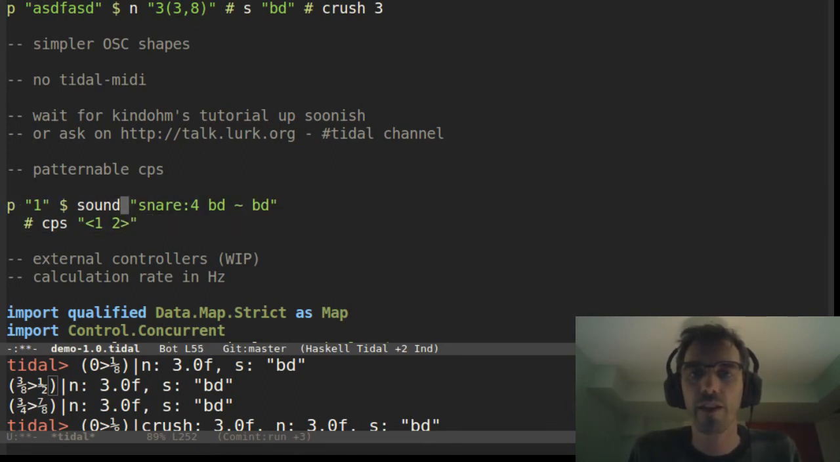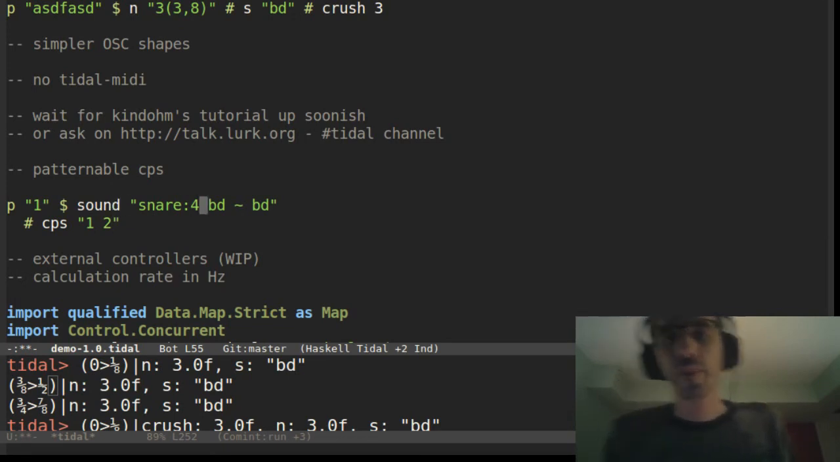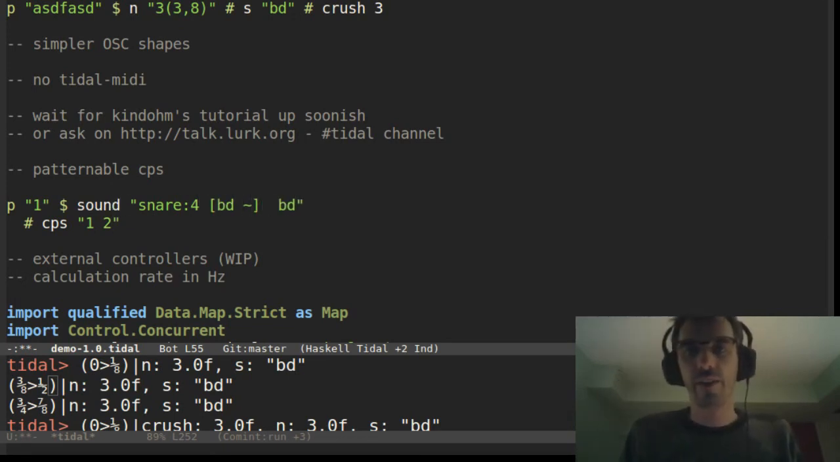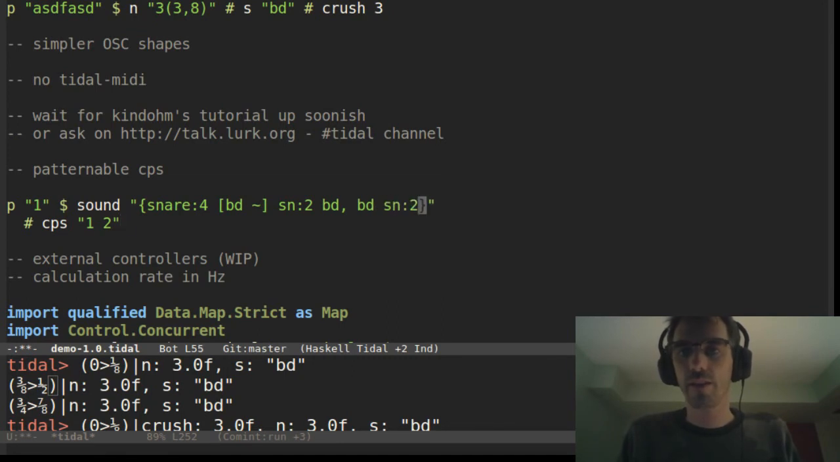That's not a very exciting example, but this is quite an exciting thing. It's really fun to just mess with the time. Time just becomes a lot more flexible.